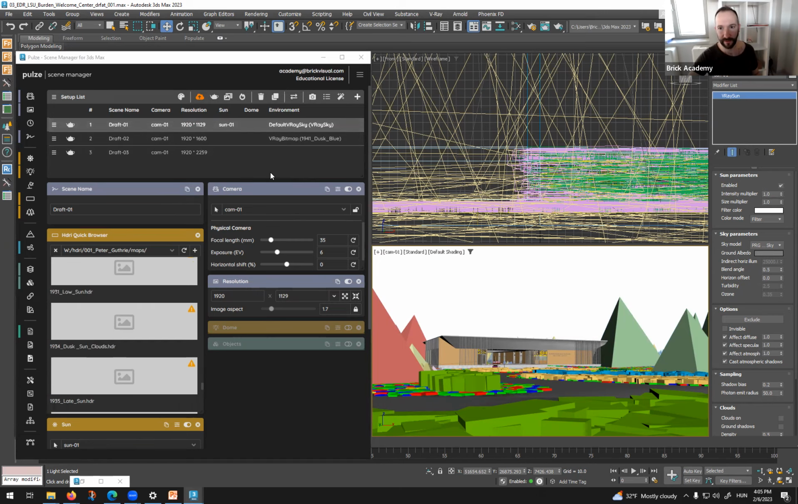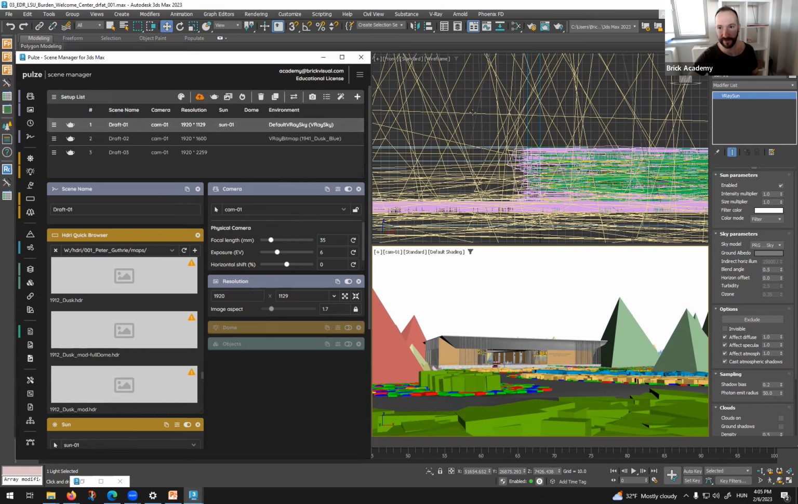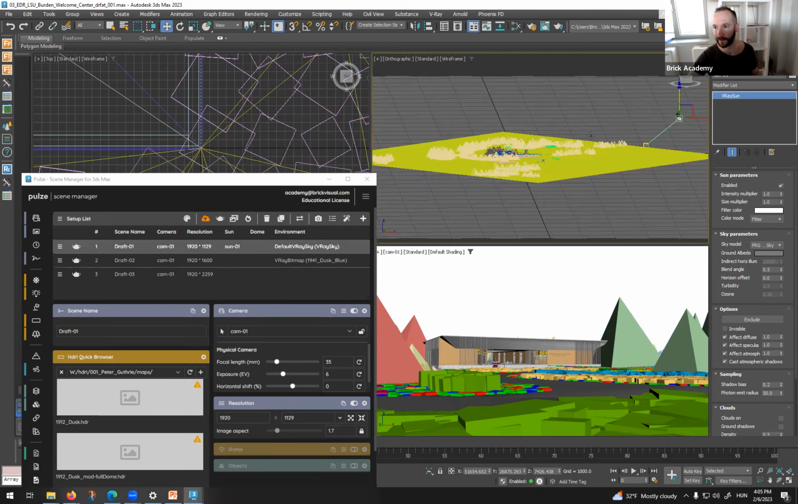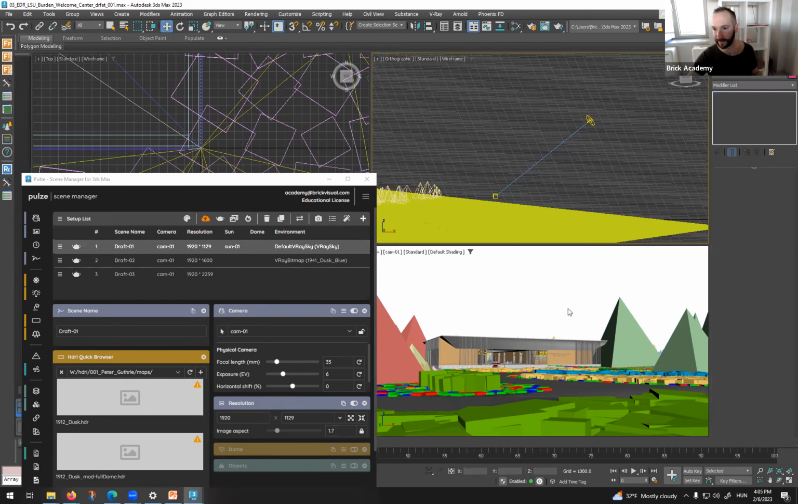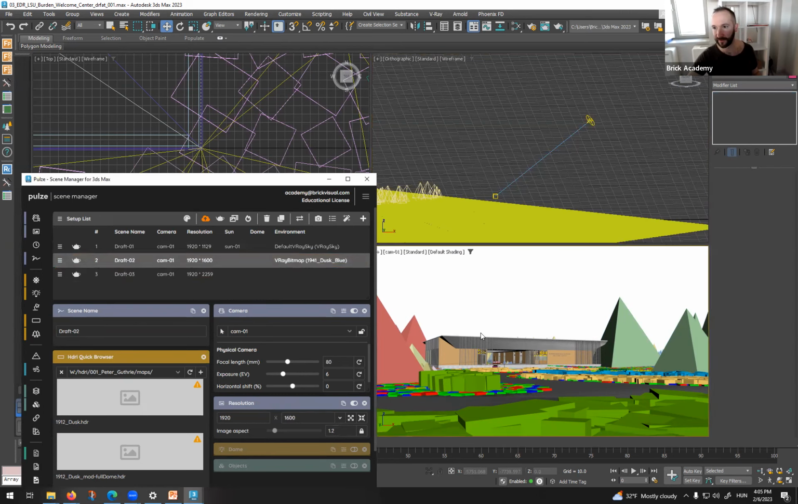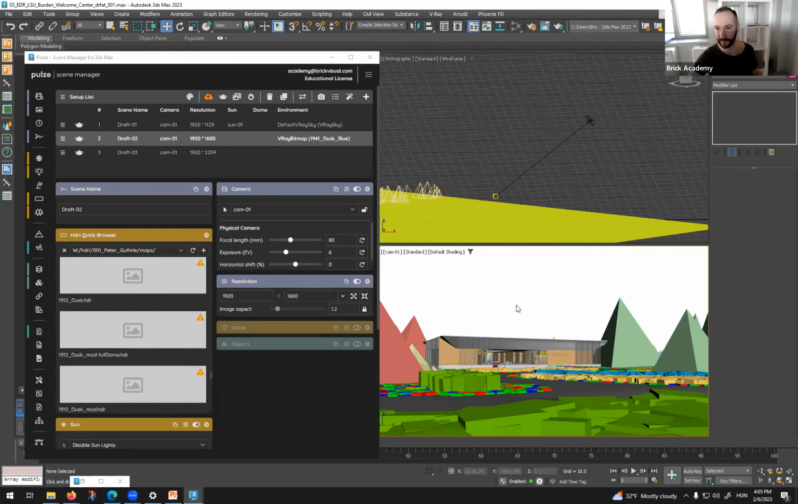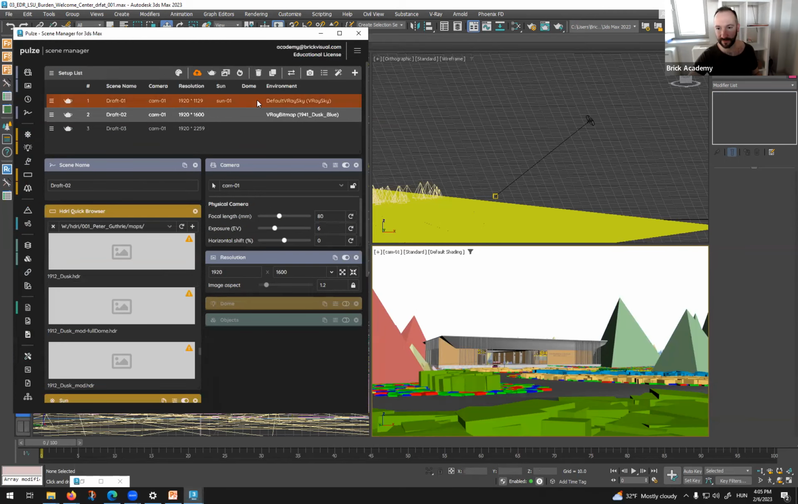and also you can see that here is the sun. It's selected, but if I change to the other one, the HDRI, it's changing, and it will disable the sun for this scene. So let's first check the first one.